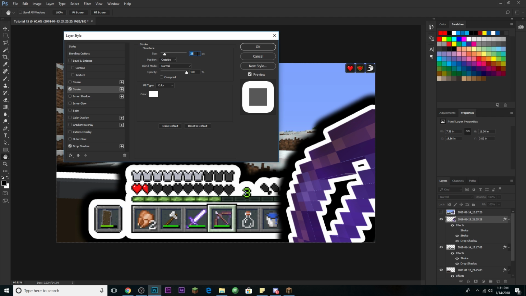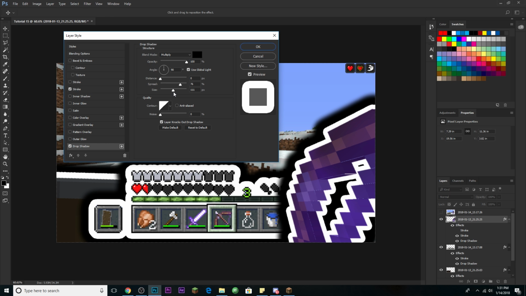I think that should be good. And that means we're gonna have to reduce the size of the drop shadow, because the drop shadow should only be like half the size of the stroke. So that's how much it should be sticking out from behind the stroke.